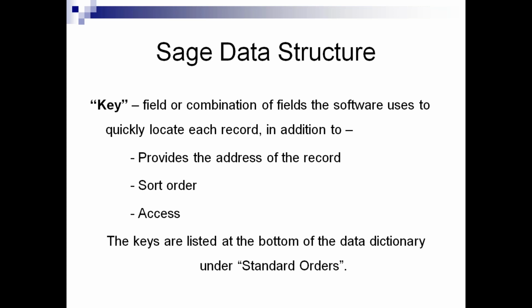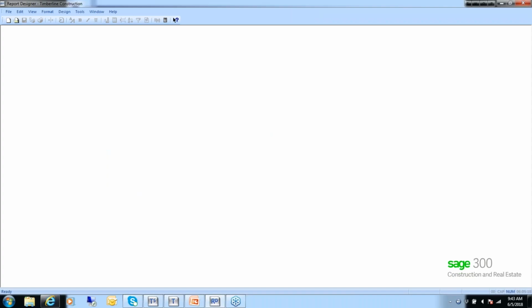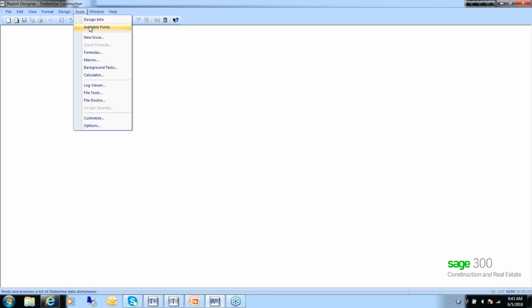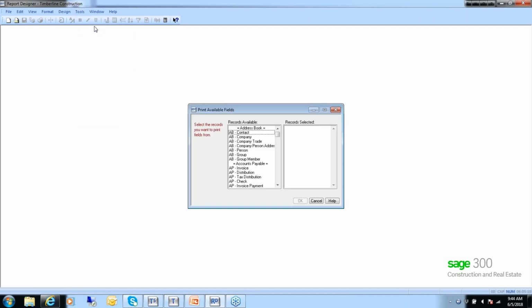All right, so I'm going to jump into the software here for a second, and I'm going to show you how you can find these data dictionaries. If you take a look at page 2 in your handout, inside Report Designer, if you go to Tools, Available Fields, you will get the screen that shows you all the different records for every application. These are in alphabetical order by the 2-character abbreviation for that application.